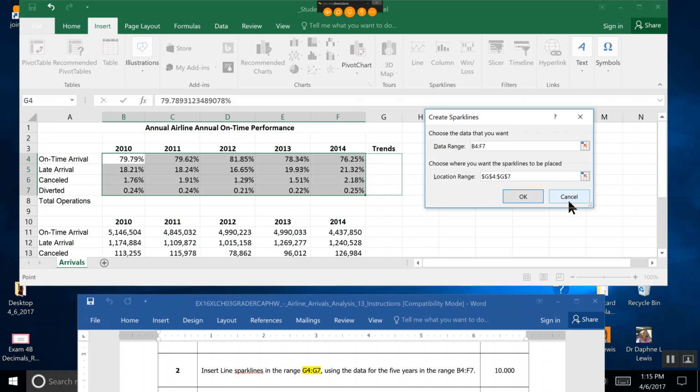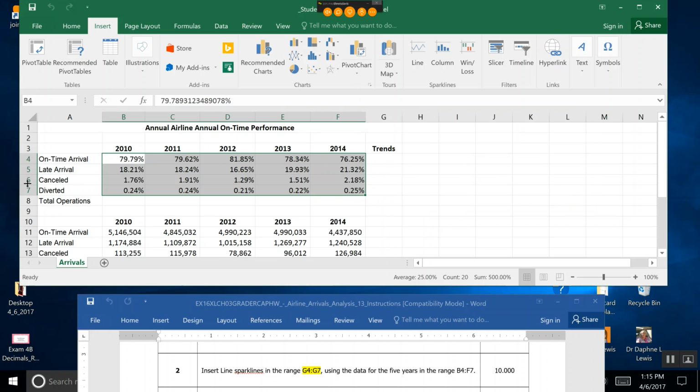Where did you get that sparkline? That sparklines pop-up box came when we highlighted our data, we went to insert, and we went to sparklines. Did you save your spreadsheet? Yeah.